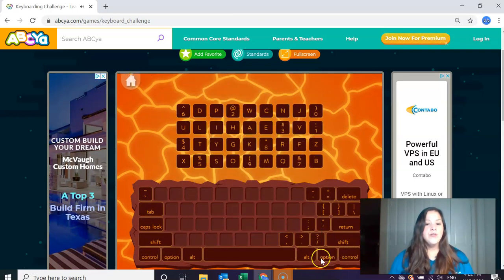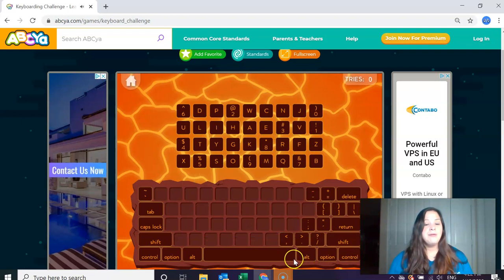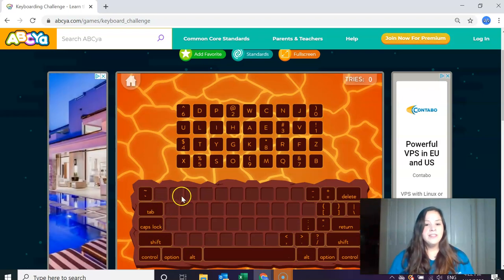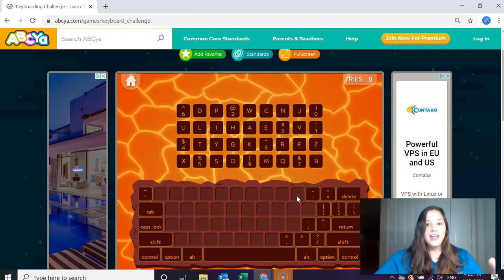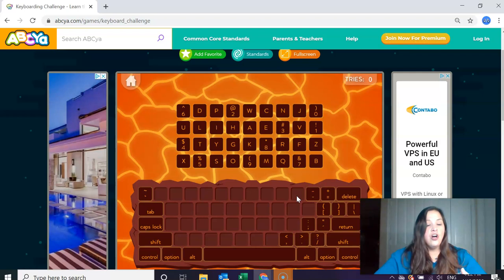It says, oh no, the keyboard fell apart. Can you click and put the numbers and letters back together? So here's a tip. The first thing I know is the number row's on top, right? If you're using a computer at home, guess what is right in front of you? Your keyboard. Use that keyboard as a guide. It's going to help you do this. A guide is something that helps you along the way.